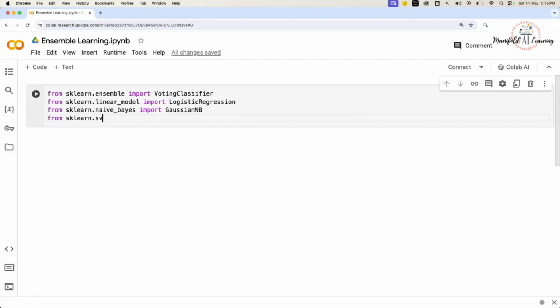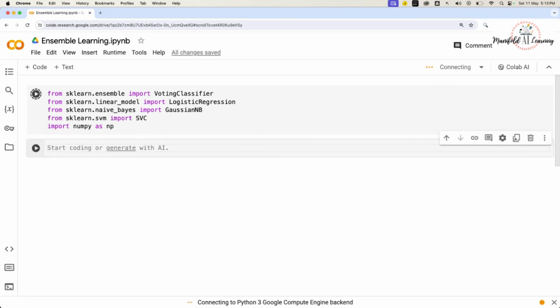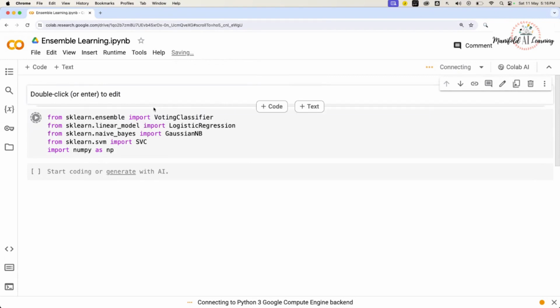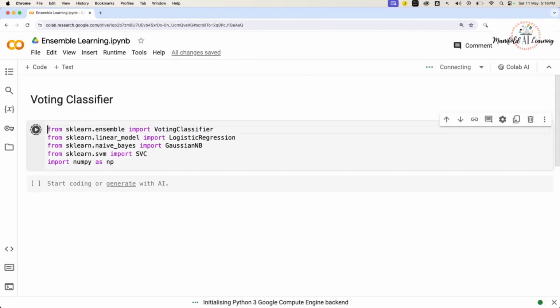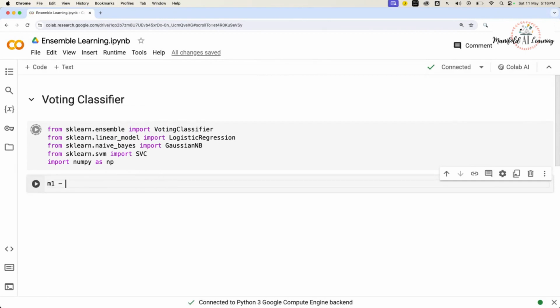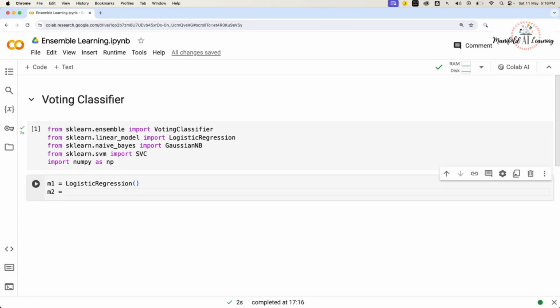From sklearn.svm, I'm going to import SVC. Now, apart from that, let me import the NumPy library, which will help me generate some random data. So once this is done, in the case of the voting classifier, we'll be using multiple models. So I'll create a model I'll call M1, and for this M1, I'm going to mention logistic regression. In the same way, I'll be creating my M2. Here I'm going to instantiate it as the GaussianNB. Then we'll create my M3, which is, let me say, SVC. I'm making use of default values of the hyperparameters.